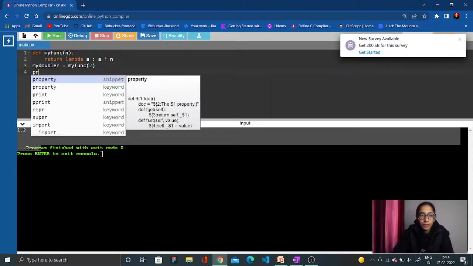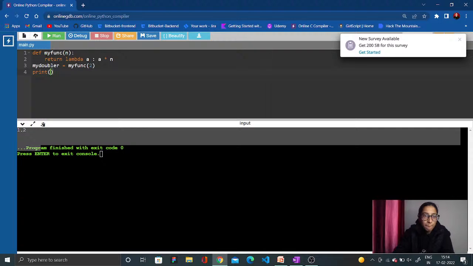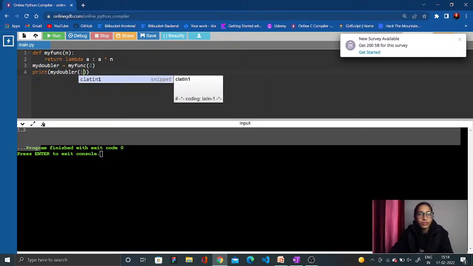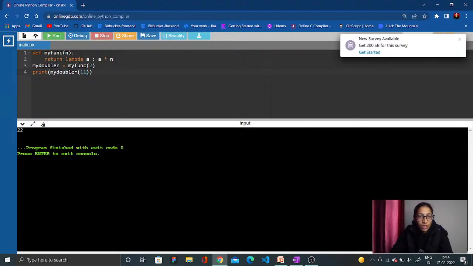Correct? Now I need to print it. Okay, let's run this. So basically, I'll explain one thing. This is a use of a function with a basic doubler, with a basic n part.